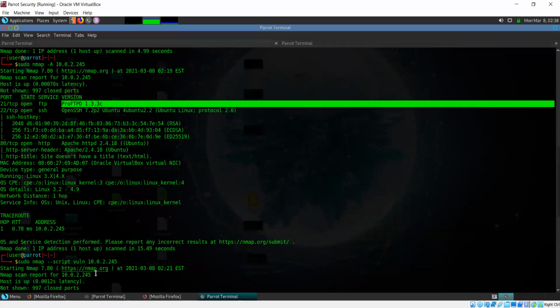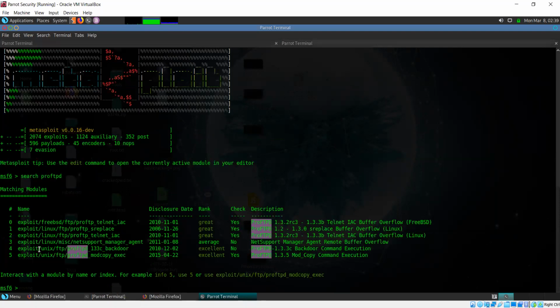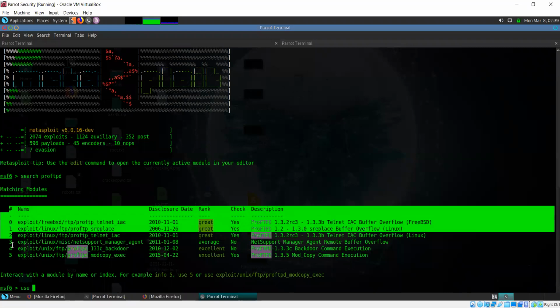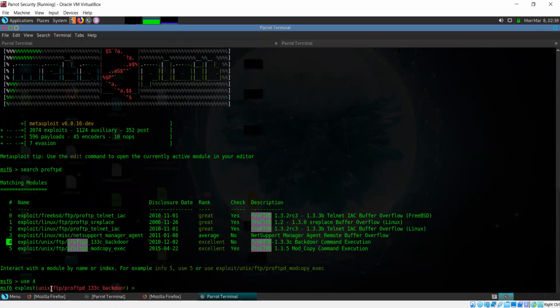1.3.3c, and even in the vulnerability scan, Nmap tells us that this installation has been backdoored. All right, so this is the one I need. So I'll just say use, and either I can write this full name, or since the search results come with numbering, I can just say use number 4. So use 4, and now that is selected. The exploit unix/ftp/proftpd_133c_backdoor has been selected.